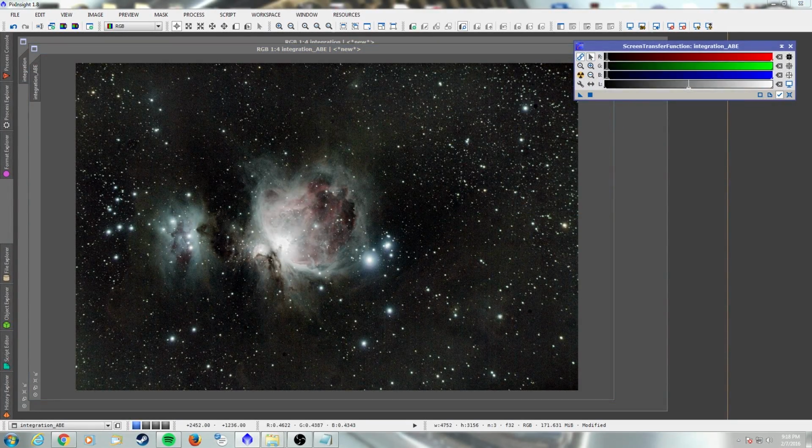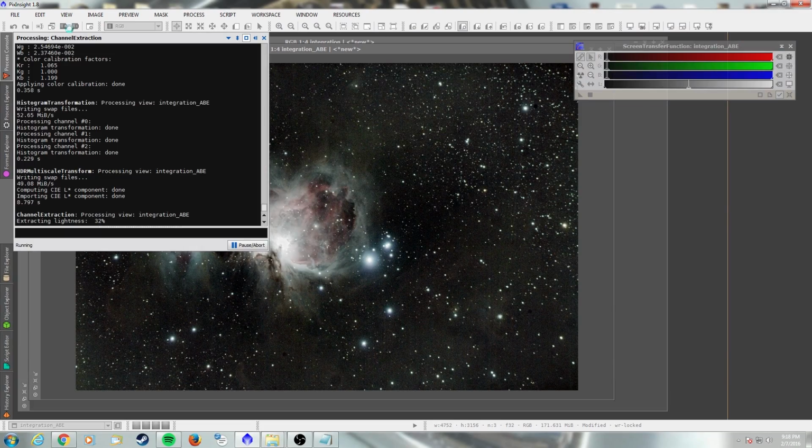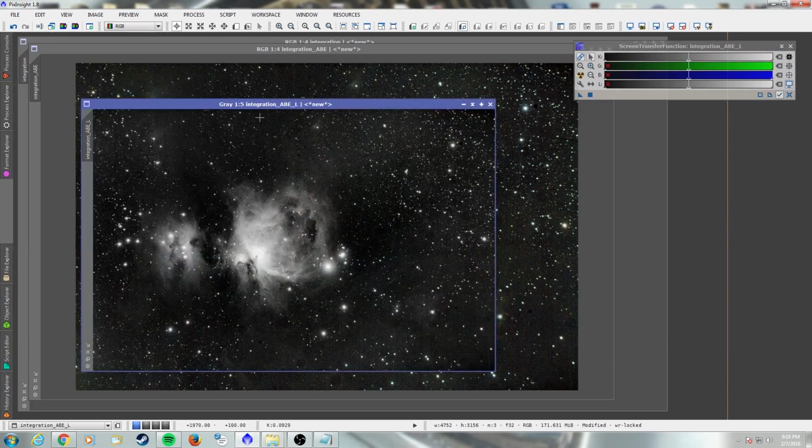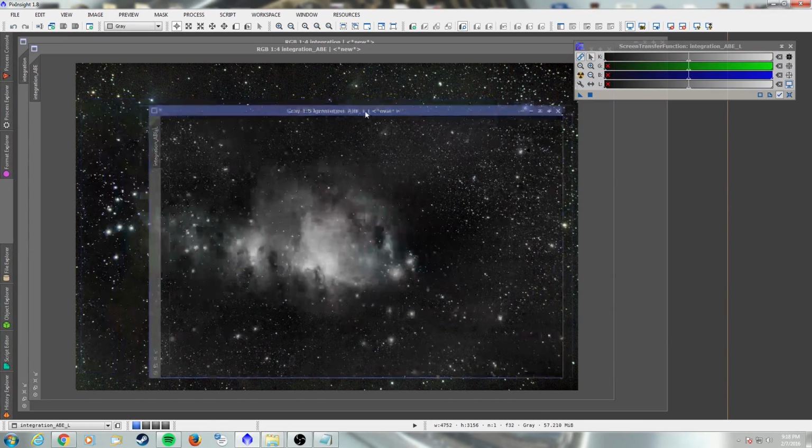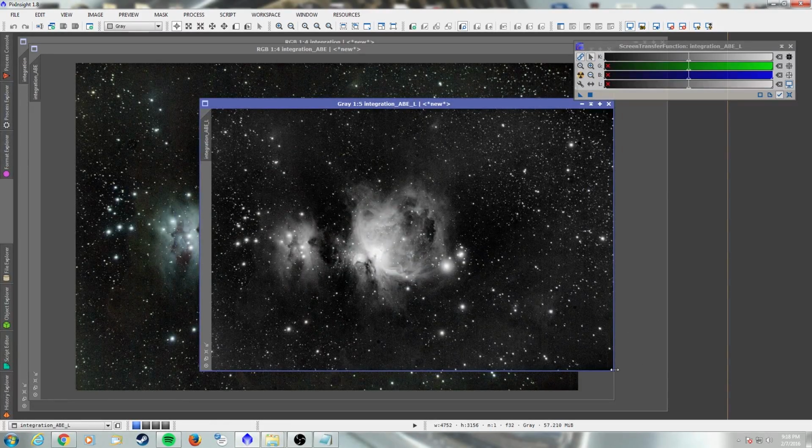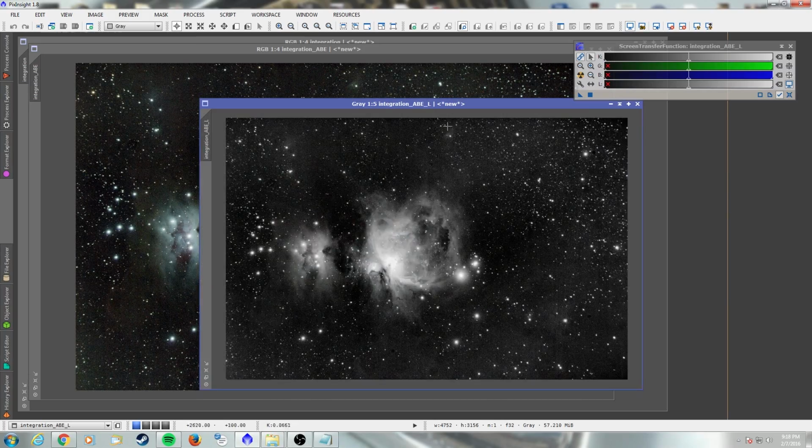So now that we've got that fixed a little bit better, we're going to extract the luminance. We're going to go up here, click on this, and we're going to end up with the black and white here. So we're going to go ahead and leave this open. That's fine.